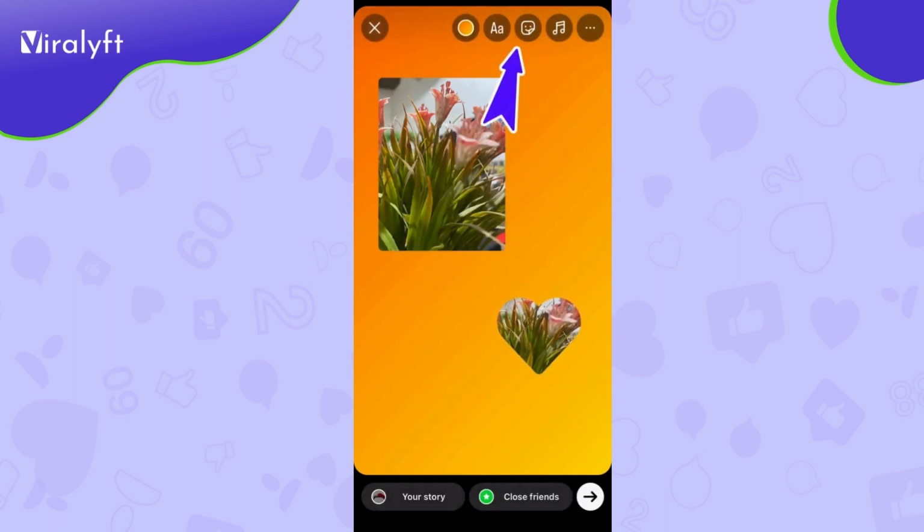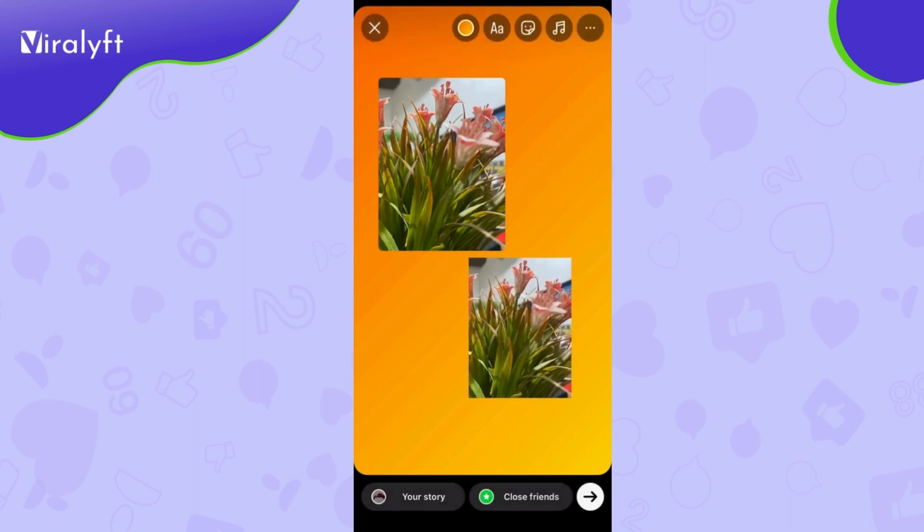You can play around with other stickers like music, polls, and questions to make the collage even more attractive. Once you're happy with the outcome, post it on your story or close friends.